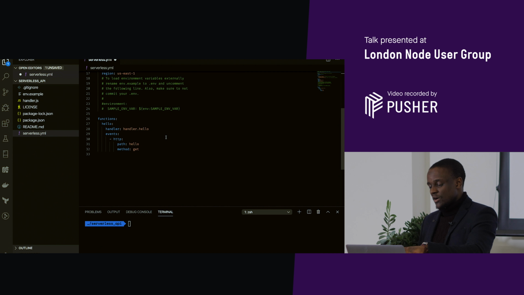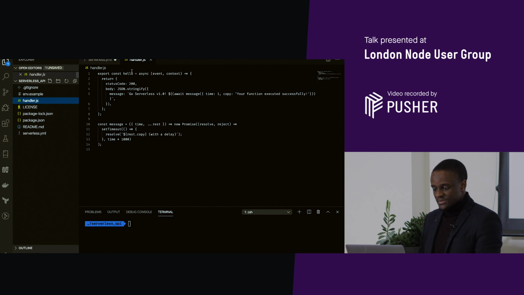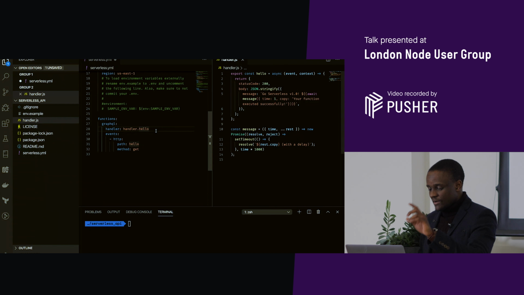So functions are basically the function that you want to run for a specific route. So imagine you say functions, and then you declare, let's say this one's called hello, for example. Maybe I'll call it GraphQL. This name doesn't matter that much. And the handler is basically the path to your handler. So in this case, the handler is handler.hello. So in this JavaScript code, hello is my handler, for example.